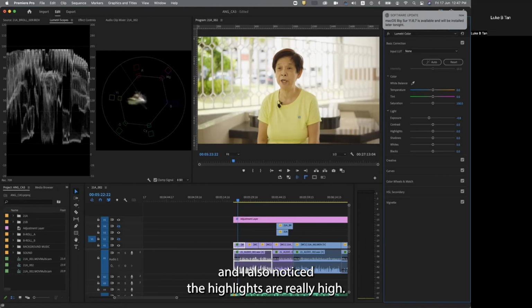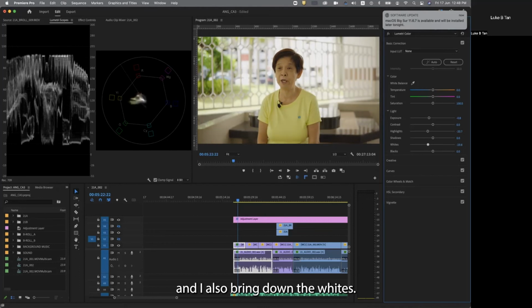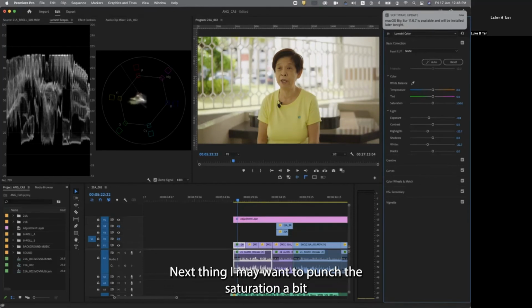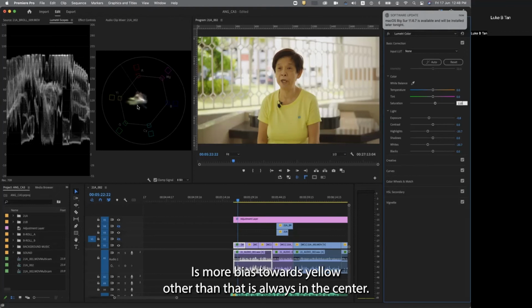And also notice the highlights are really high. So I'll bring down the highlights as well, and also bring back the whites. Next thing, I may want to punch the saturation a bit. I think that's about it. And if you look at the YUV, because of her yellow t-shirt, it's more biased towards yellow. Other than that, it's always in the center.